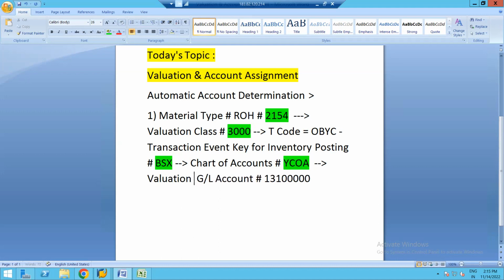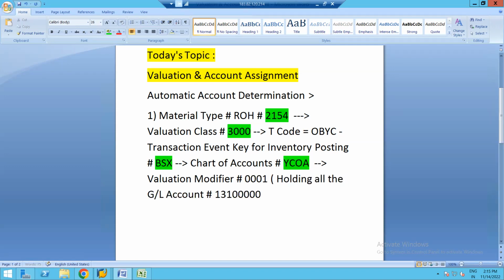valuation modifier, and that valuation modifier is 001. And valuation areas are nothing but plants. सबको समझ में आ रहा है friends? Able to understand?